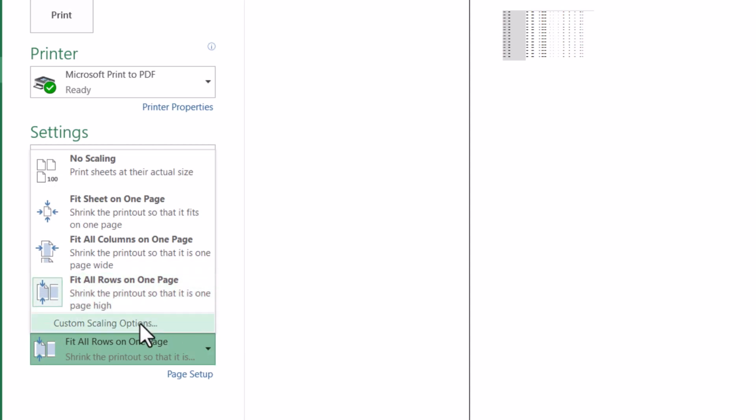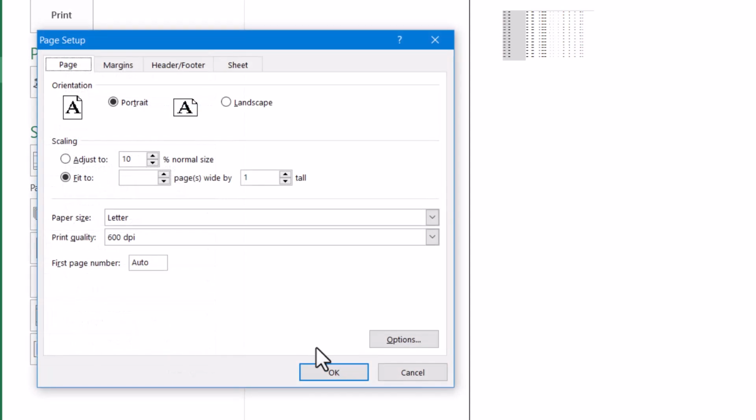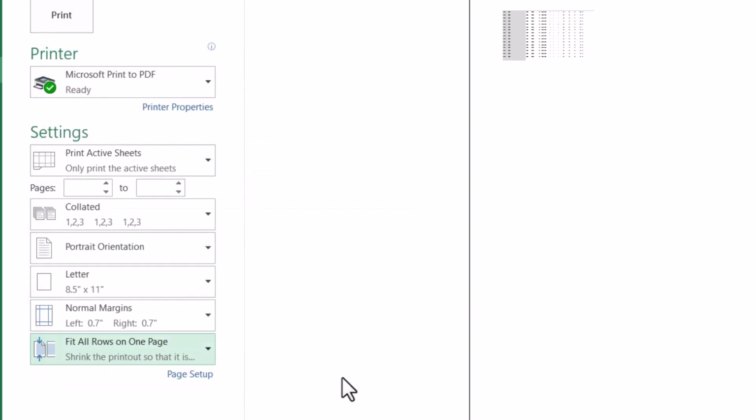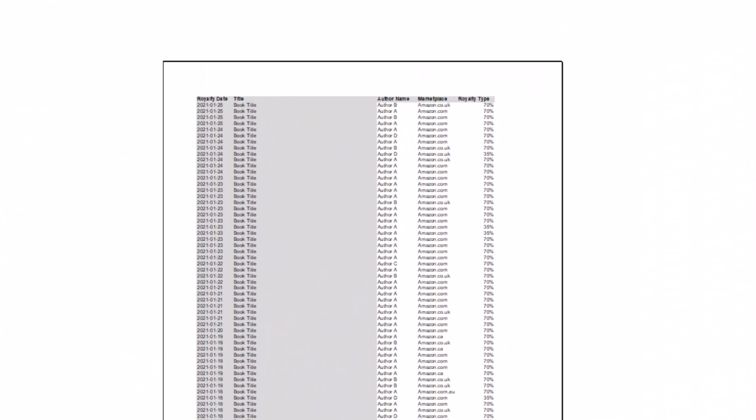So what you need are the custom scaling options. That's going to open the page setup dialog box to the page tab. And then you can choose the fit to X pages wide by X pages tall. So I want 3 pages wide by 12 tall, because it was already 12 tall, but it was going on to a 4th and we really didn't need that. So if I click OK, things have shrunk down a bit, but you can still read them.